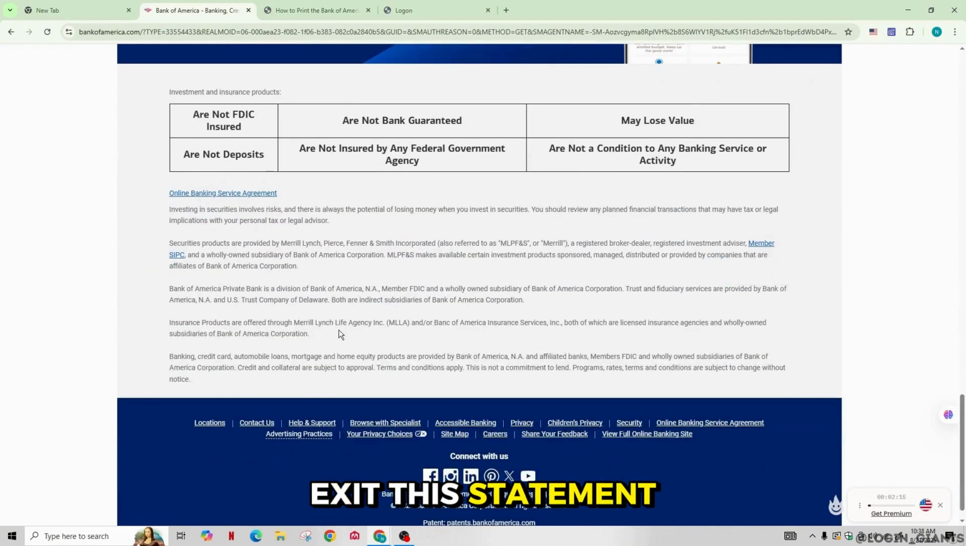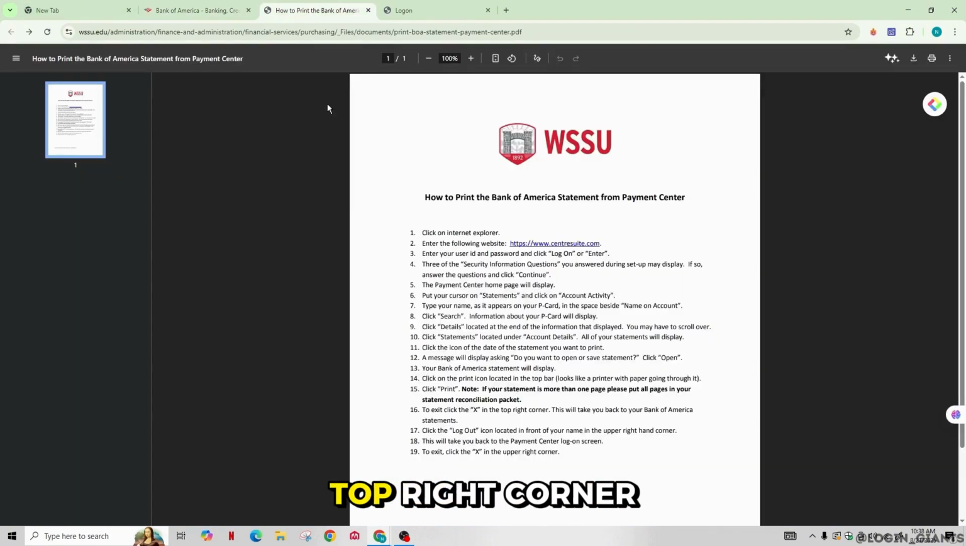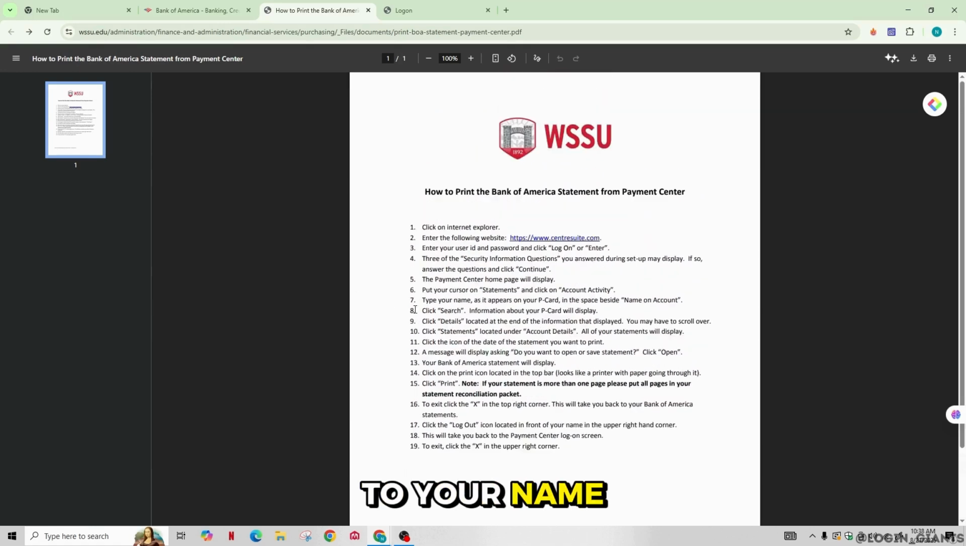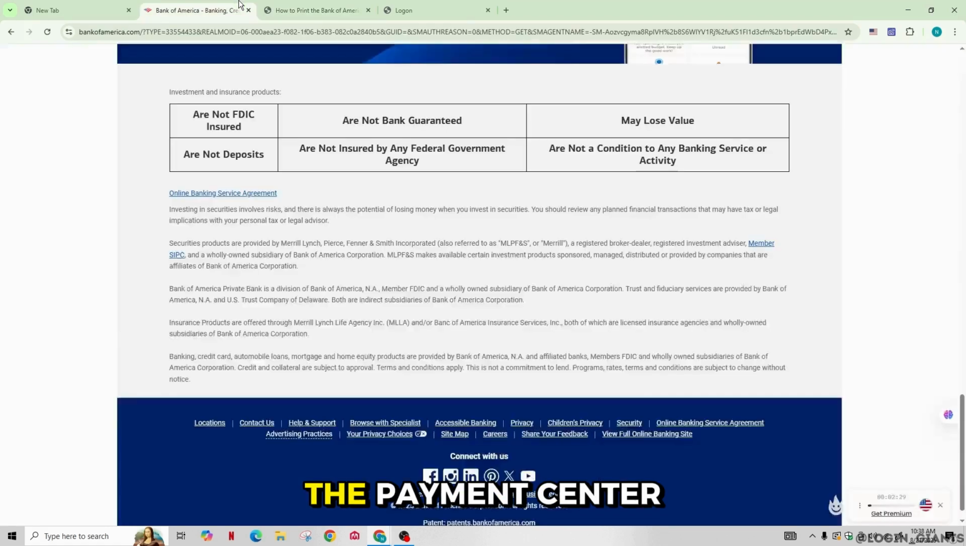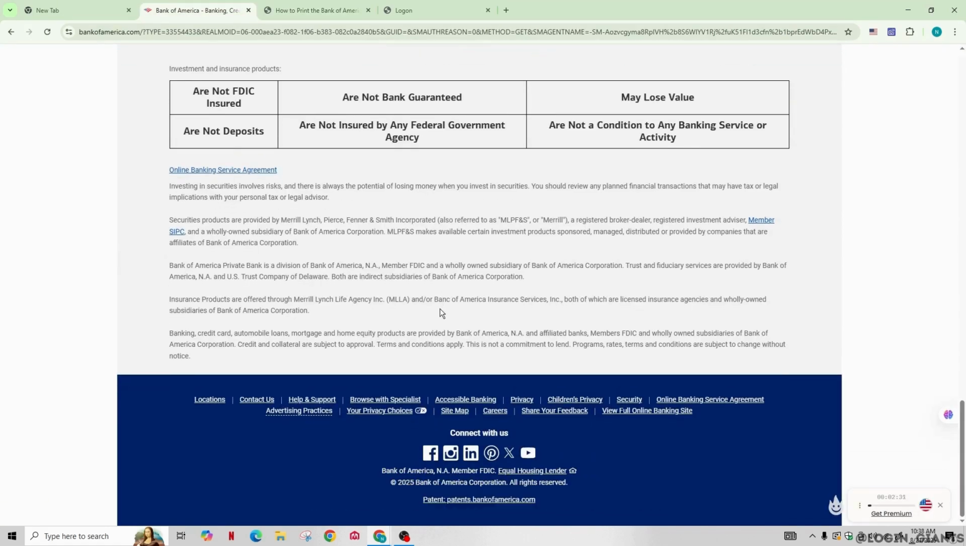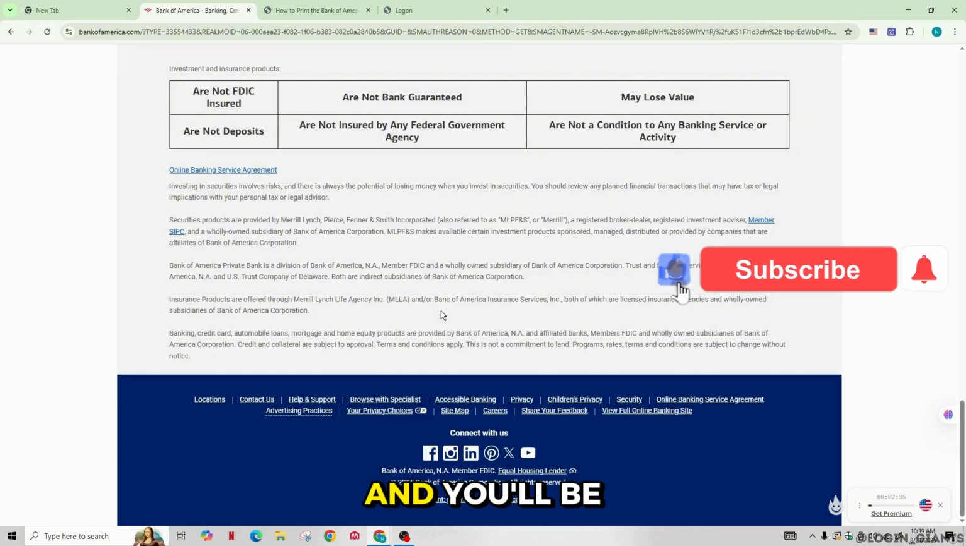to exit this statement you need to click on the cross in the top right corner and this will return you to the Bank of America statements. Click on the logout icon next to your name in the upper right corner of the screen and this will return you to the payment center or the login screen. And to exit the payment center, click on the X in the upper right corner and you'll be done.